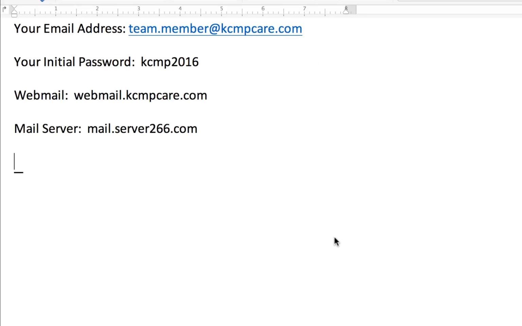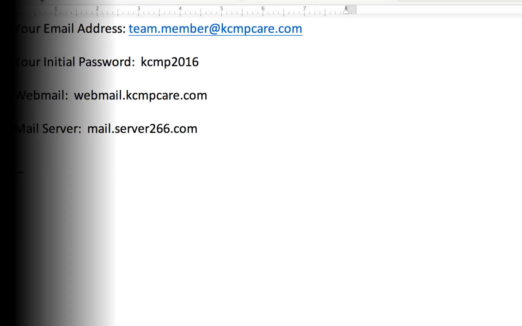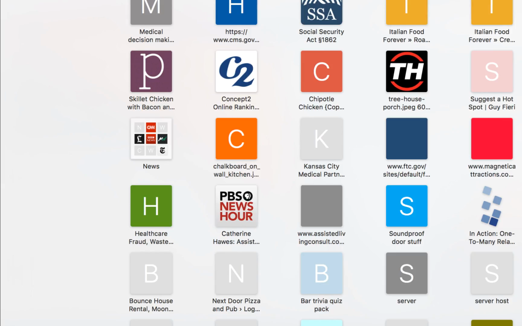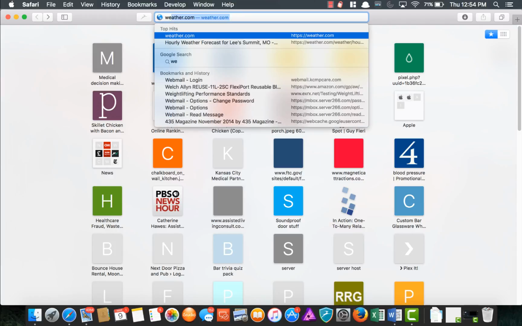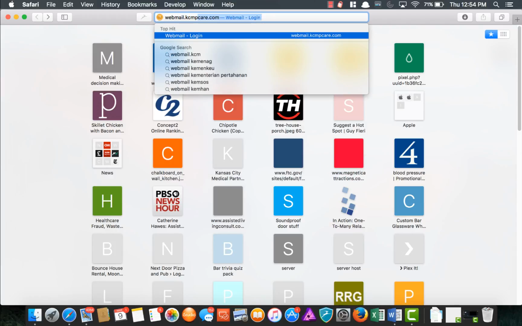The easiest way to access your email is to use any web browser from any device connected to the internet. In this case, we're using Safari in OS X, but your experience should be the same whether you use Chrome, Firefox, Internet Explorer, or any other major browser on the market today. In the address bar, we simply type webmail.kcmpcare.com. This will prompt us to enter our username and password.